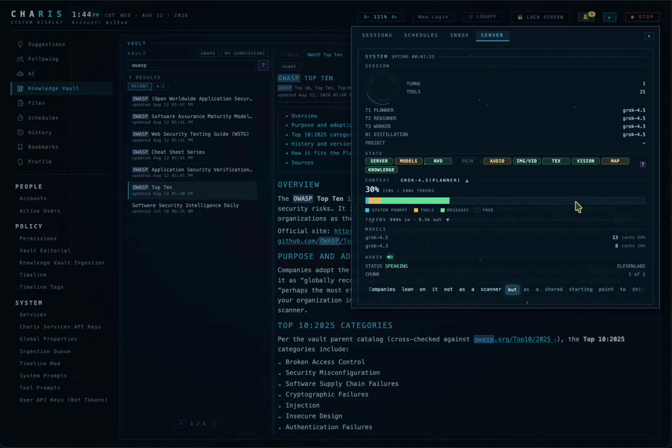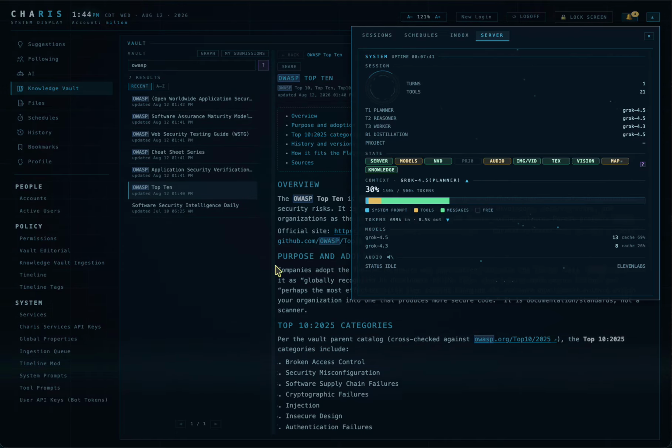Companies lean on it not as a scanner, but as a shared starting point to shift their whole development culture towards safer code from day one. It sits at the head of a practical path that leads into stricter requirements, coding guides, and verification tools once you're ready to go deeper.